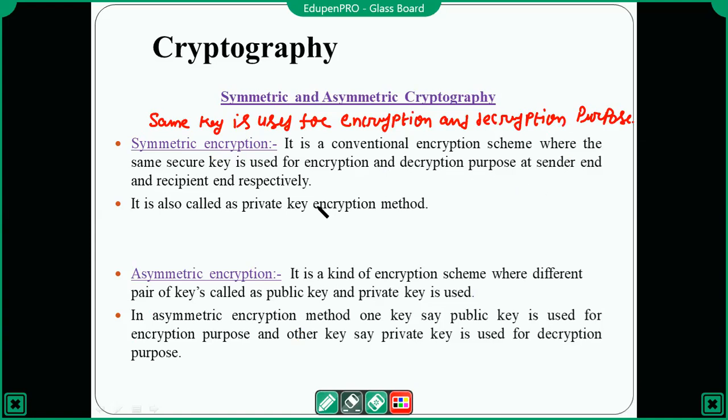We will see how it works in the next slide. It is also called the private key encryption method. It is also a conventional method because when cryptographic and encryption techniques were introduced in the past, this symmetric encryption was introduced in the starting. So this is conventional and private key encryption, and the basic logic is the same key.